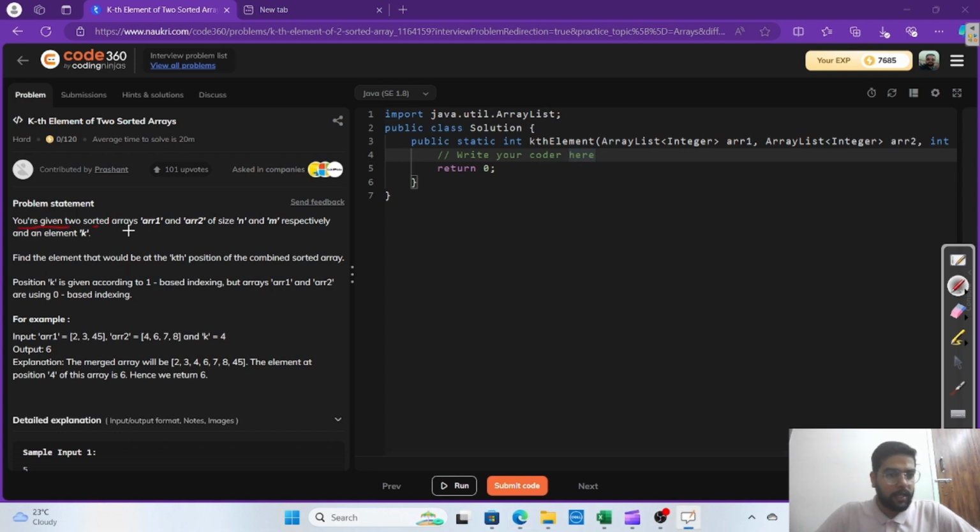You are given two sorted arrays, array 1 and array 2, of size n and m respectively, and an element k. So, two sorted arrays are given to us: 2, 3 and 45, and 4, 6, 7 and 8. And k is given to us as 4. Now find the element that would be at the kth position of the combined sorted array. That means you need to combine the two sorted arrays and make the result sorted. So let's combine the two arrays.